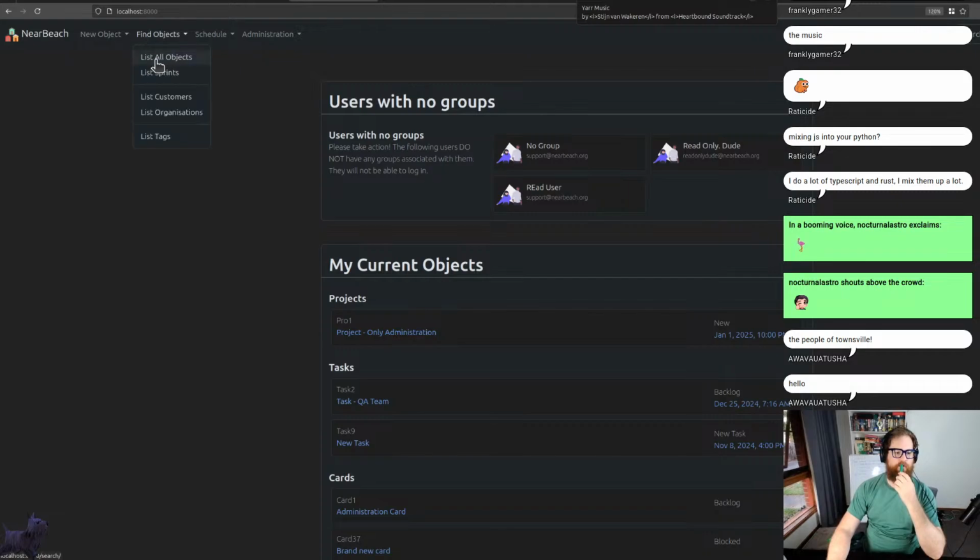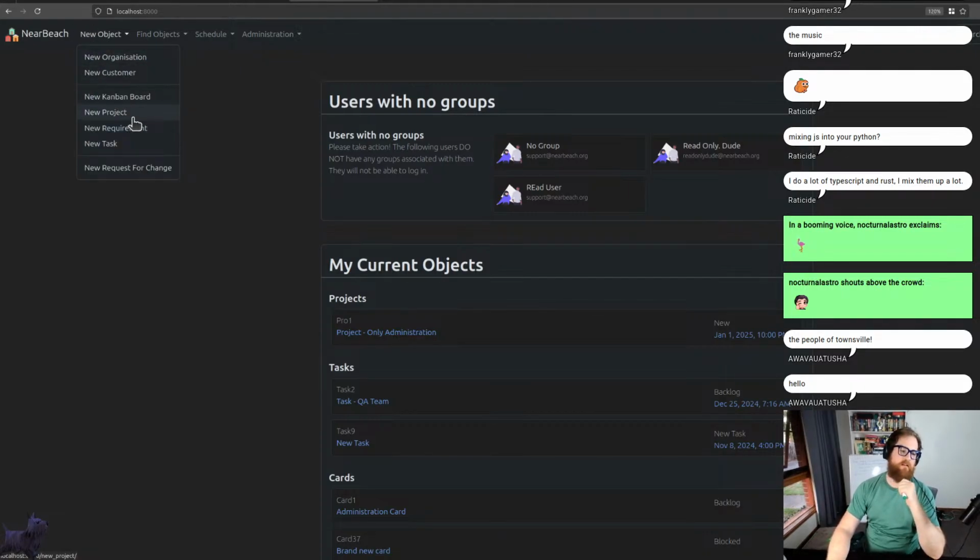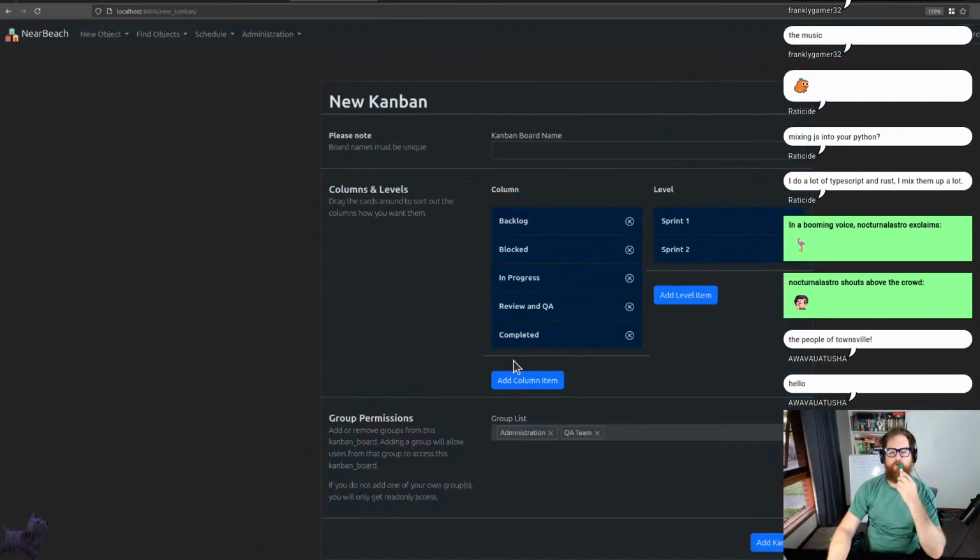So going through here, we've done those two. Kanban board we've not done yet. Project requirement. Now requirement should just work straight off the bat. We'll quickly test it. Task, yeah, that will work. And requests for change, that all works. So it's just the Kanban board we haven't got working. So let's get that working.